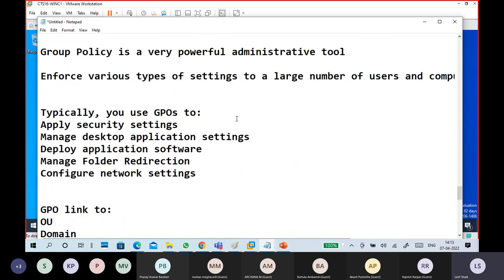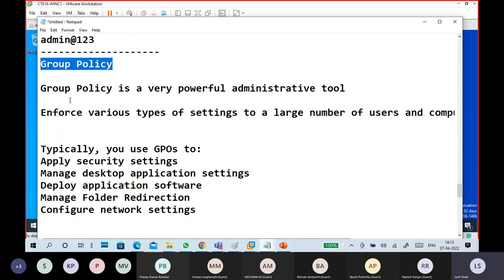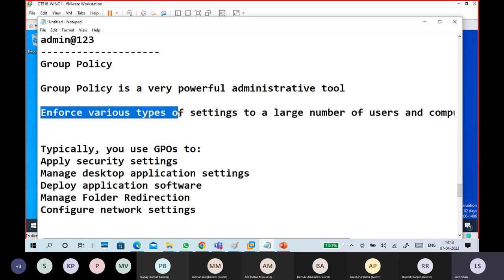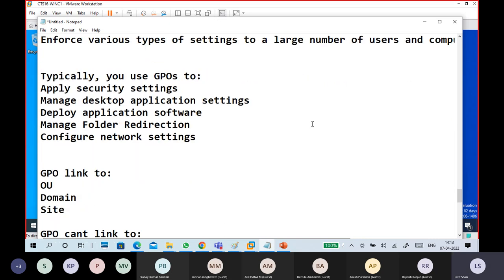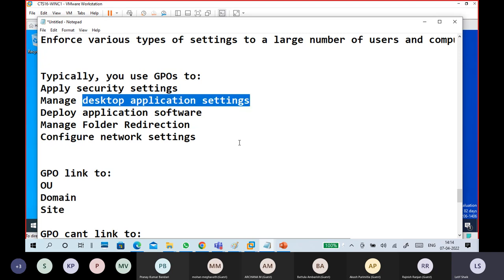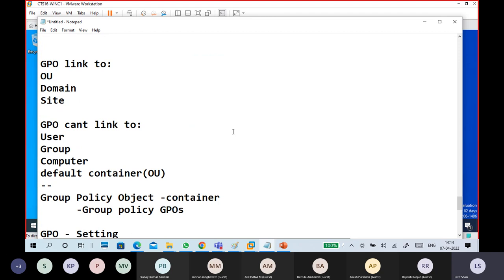Guys, this is very important in group policies. What is group policy? Group policy is used to enforce various types of settings to a large number of users and computers. It is a very powerful administrative tool. Different settings relate to network settings, firewall settings, IPsec settings, application access settings, application deployment settings, deploying application software, desktop environment, folder redirections, and security settings. You can do all of it.